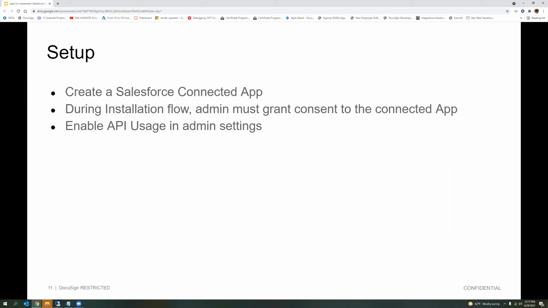So usually the admin can give full permission, but for non-admin users, the permissions would be given on behalf of admins. So they just have to provide a consent that, hey, please use this connected app on my behalf, and they would be good to go.